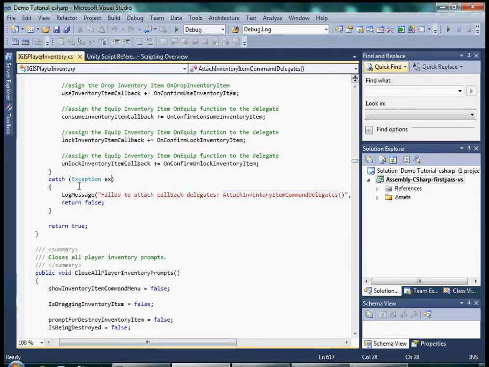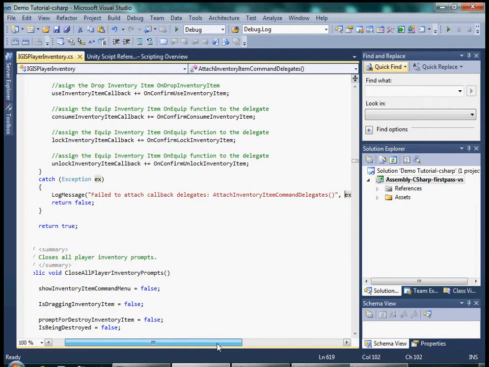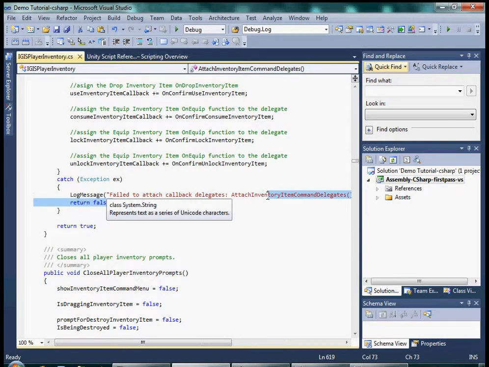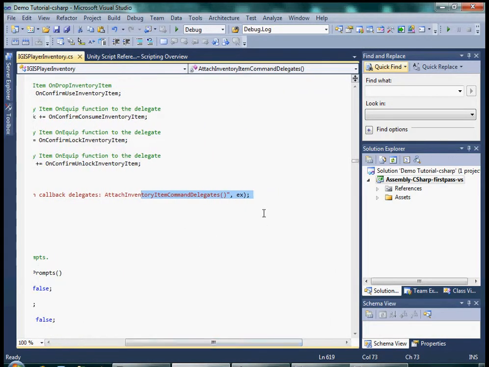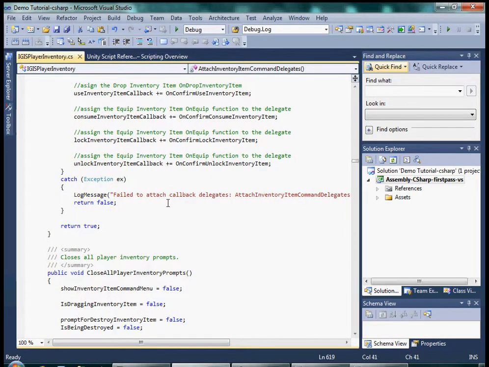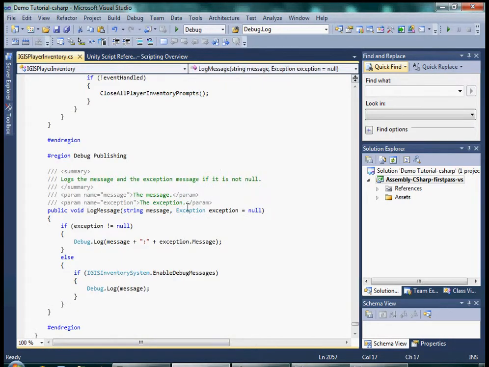Now if this is inside of an exception block, and even in cases where it's not inside of an exception block, you can pass an exception as the second argument. Exceptions will be on a separate switch, which I'll show you, so you can turn these off for game release if you'd like, or you can turn them on. That's up to you. And so we'll take a closer look at that in a minute. So let's go look at that log message.